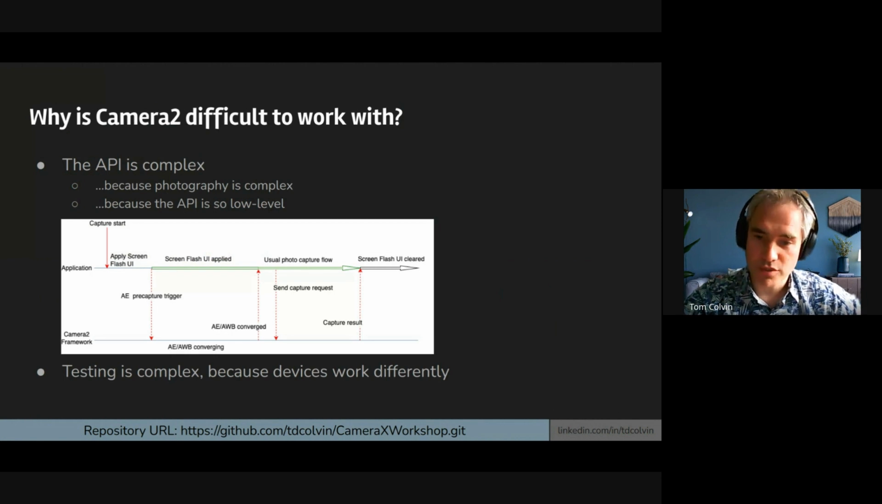Video is also much more complicated even than photography, because you have two things that you need to manage, two different streams. You have a video stream and typically you have an audio stream as well, and it's up to you with this low level Camera 2 API to mix those two things together.